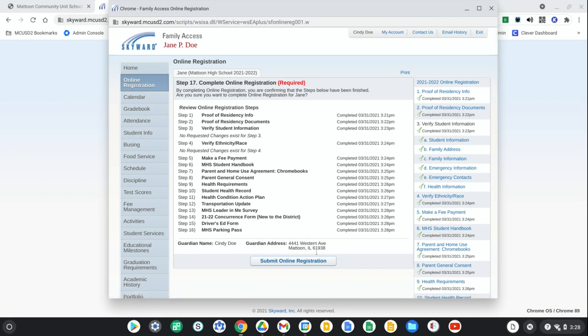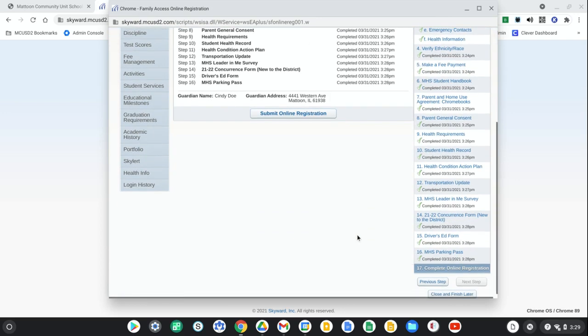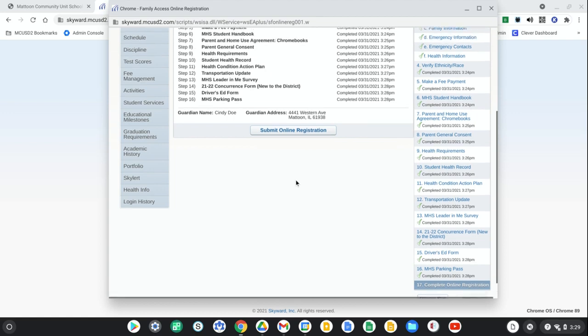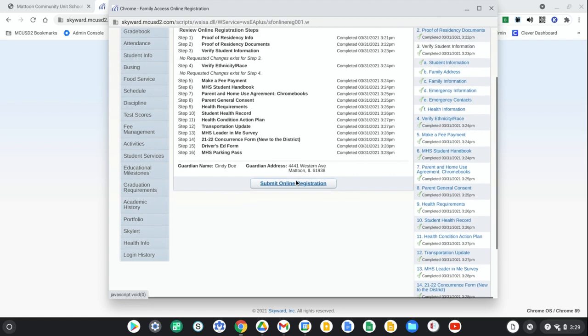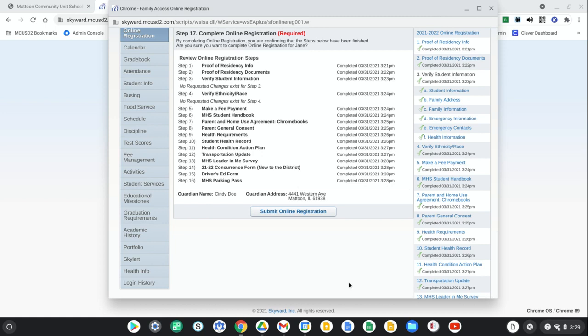I can see that all of my steps are completed. It has a timestamp and a date. All of my required fields are finished. When I'm ready, I can click Submit Online Registration. You will then get an email sent saying that your registration has been submitted. It will not be finalized until the office has verified your proof of residency documents.